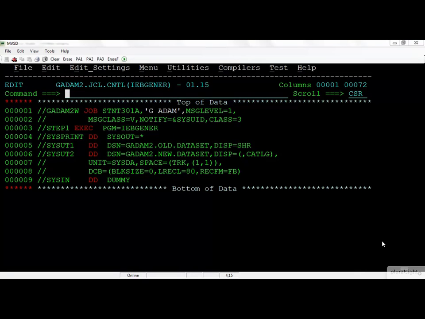Let's take a look now at the IEBGENER that we used from the previous unit and examine what the job card looks like in this particular situation. You can see the name in this case is GATOM2W, and this reflects the user ID plus one additional character to make the name unique from my TSO user ID. You can see the job operation field highlighted in red, and then you can see the accounting information and then the programmer name field in white.